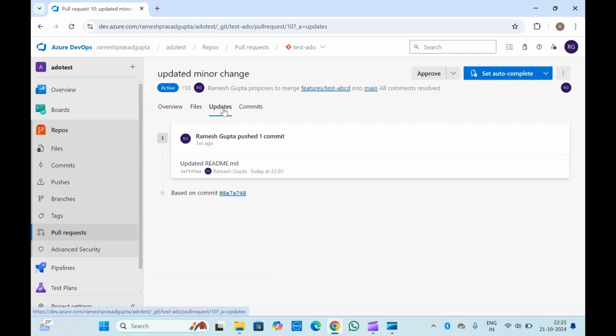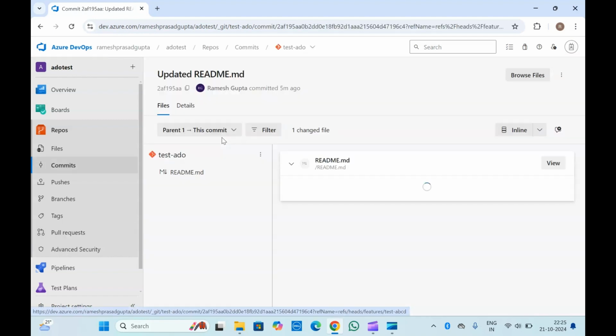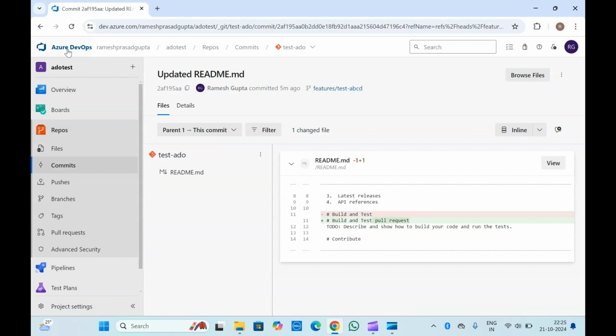Based on your convenience you can change it. You'll be able to see all the updates, like who has pushed the commit, when they have pushed the commit, along with other details about this pull request and commit. You'll be able to see all the commits inside this section. If you have so many commits, you'll be able to open those particular commits and see what changes you have made in this particular commit.